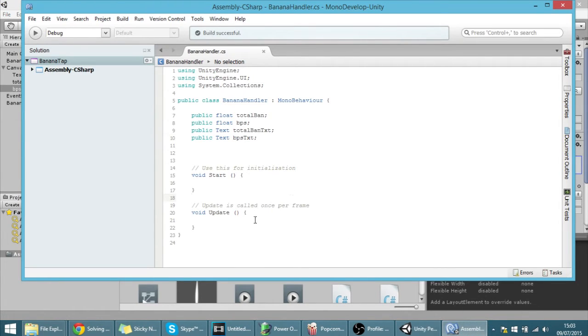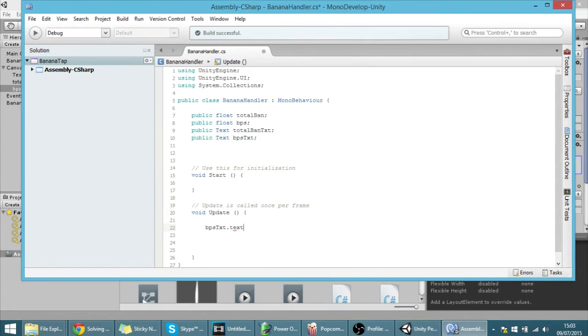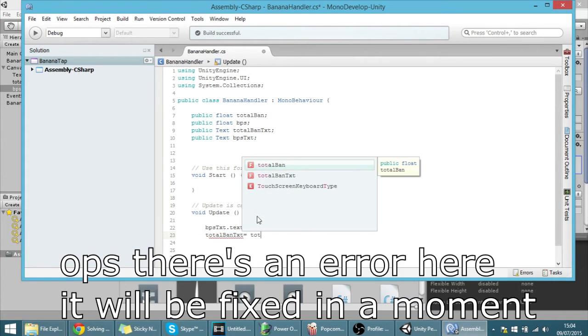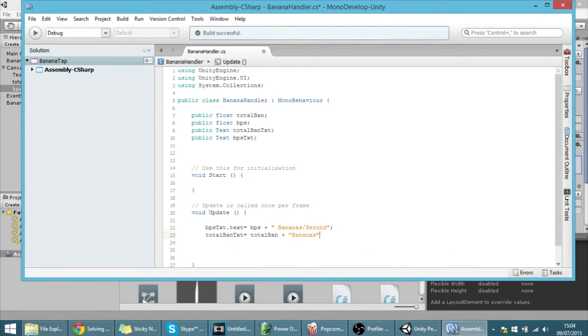So here in the Update function, for example, the bananas per second text parameter is going to be equal to the bananas per second. It's that simple. I'm just going to also put here something saying that this is the bananas per second. Okay. And also the total bananas text will be equal to the total ban plus bananas. Okay.